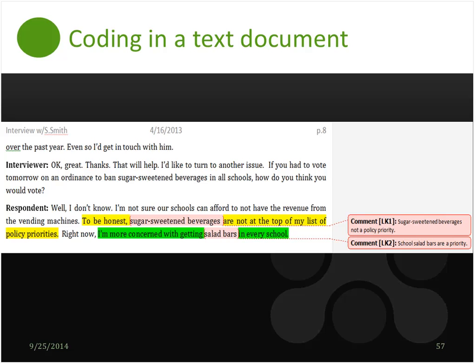Here are two passages about strategies, in this case the strategy of using policy to make changes in the school food environment. In the yellow highlighted sentence, the respondent says that sugar-sweetened beverages are simply not his top priority, but the green highlight shows that salad bars are what the respondent really cares about. Over to the side, you can see that comment cards were used to create little codes or a shorthand for what was said there.